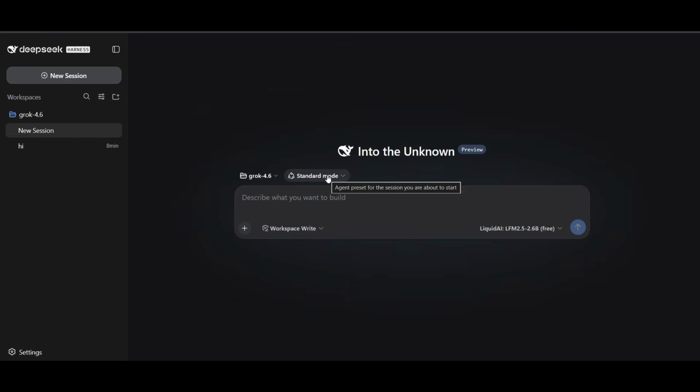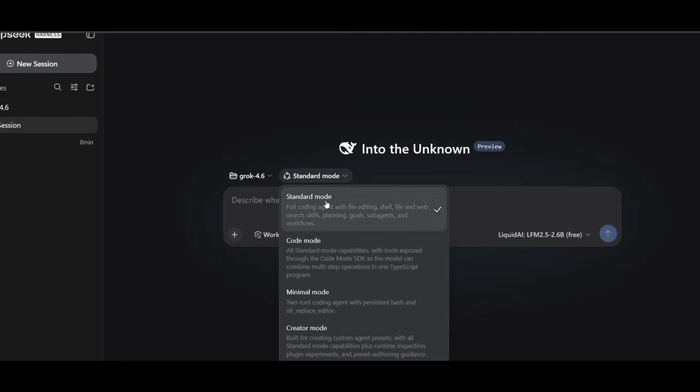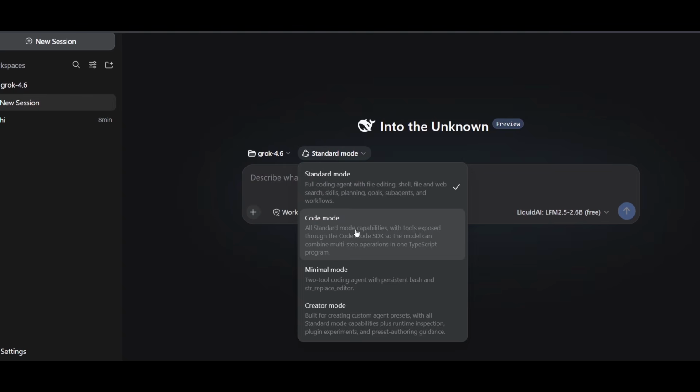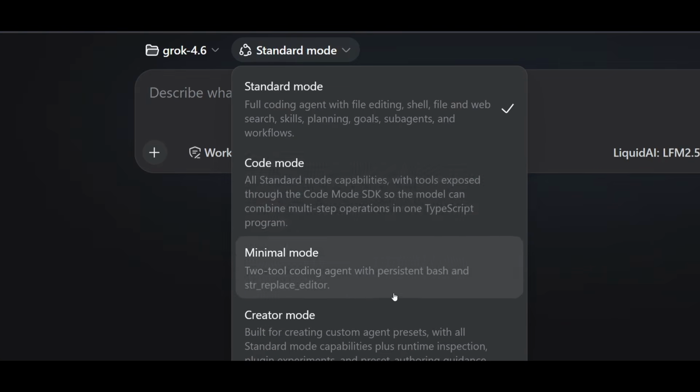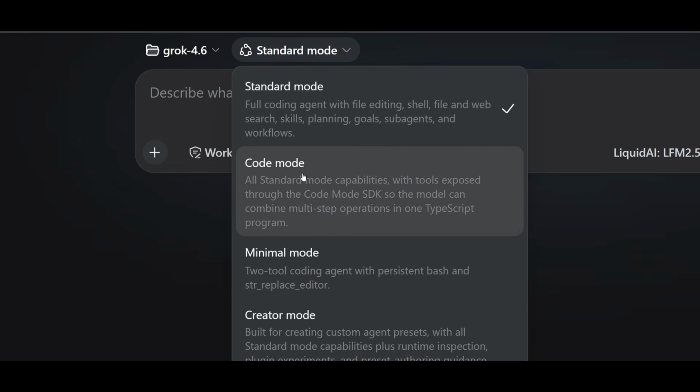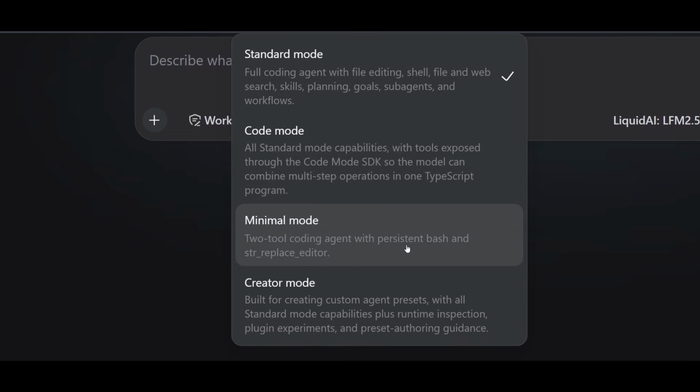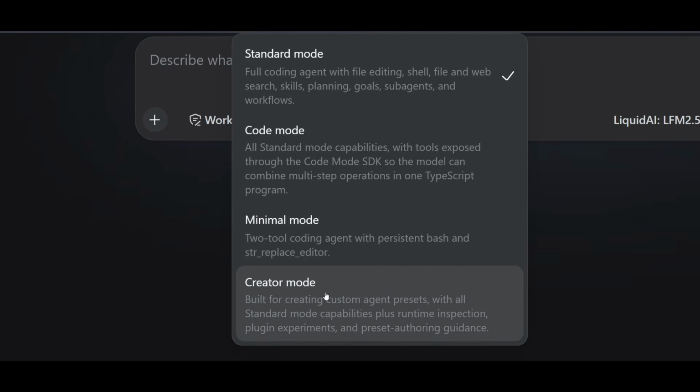And here you will find one mode, basically this drop down. Here you will find standard mode, code mode, minimal mode, creator mode, and all of these modes have different meanings. Standard mode is kind of a full coding agent with editing, shell, file, web search, skill, planning, goal, meaning all of the things that are required. Code mode is specifically for coding abilities. So if you are working on any project that requires coding ability, then you should select this one. Minimal mode means just minimal tool calling or the minimal thing that is required. And creator mode is there.